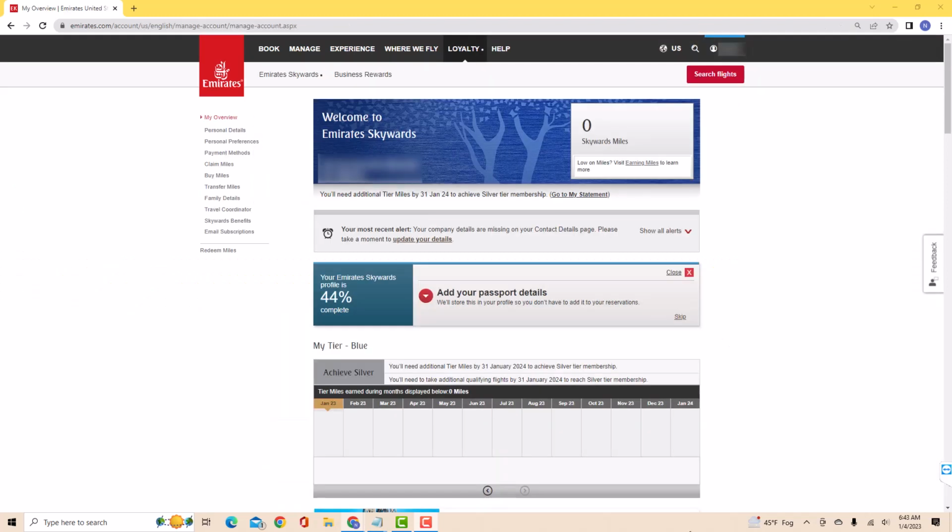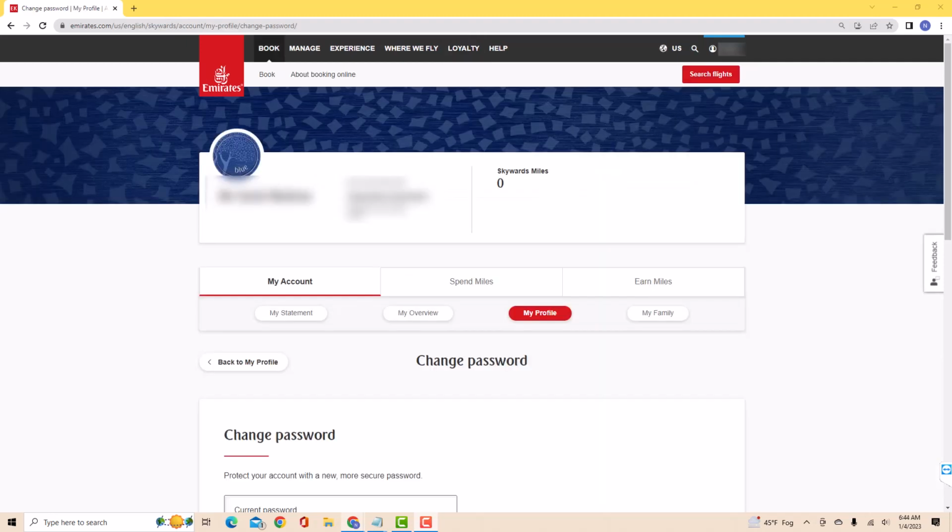On the left side menu of this page, you will see an option for Personal Details. Click on Personal Details. On this page, you will see a section for Change Password. Then, scroll down a little to enter details.